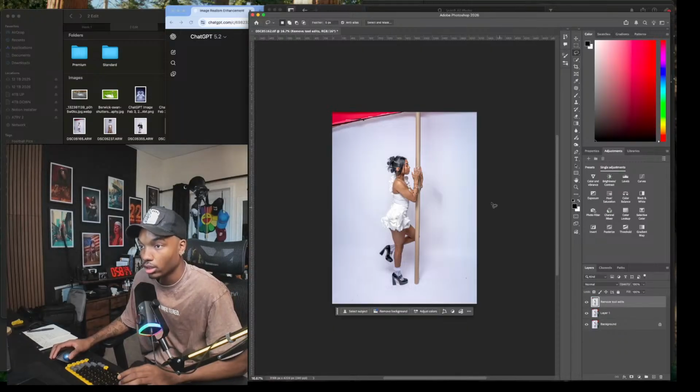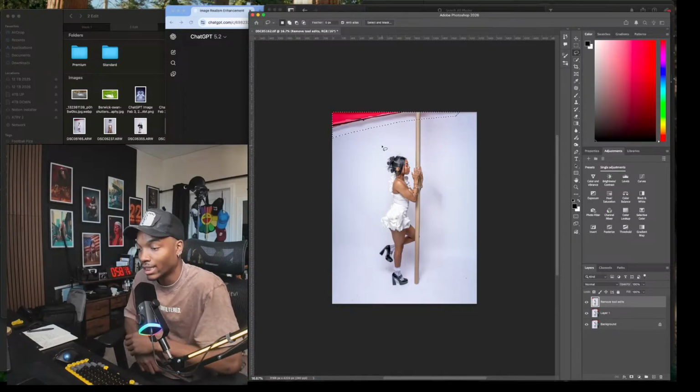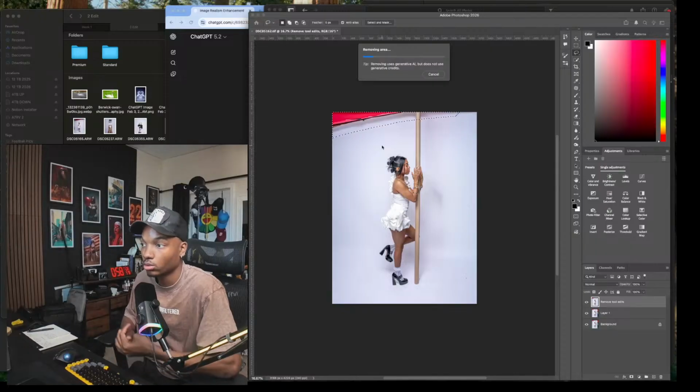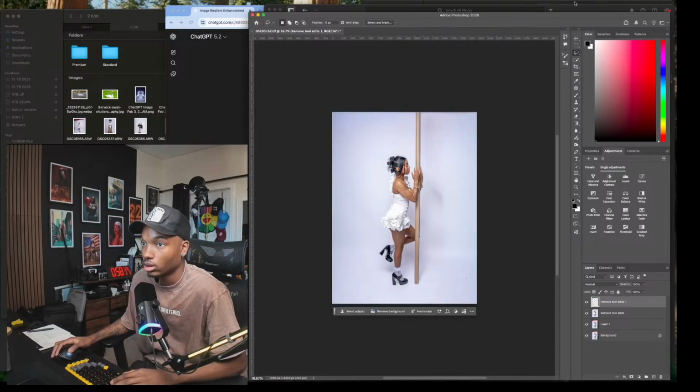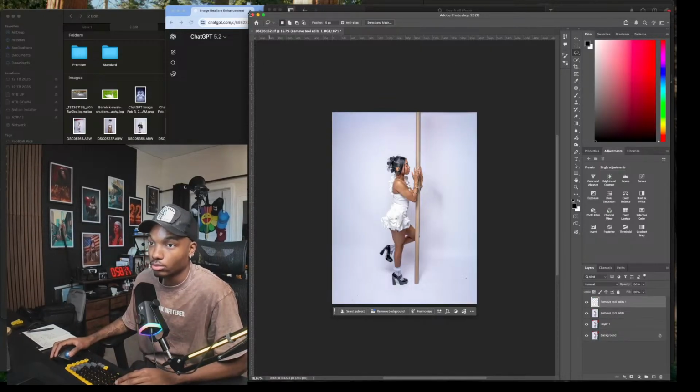Select both, Command E. Remove this up here. Remove. I like using remove because it doesn't use any credits.